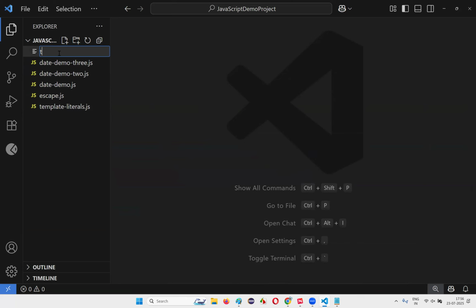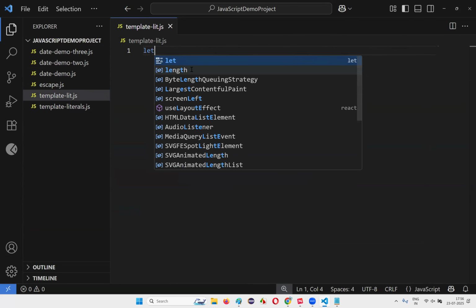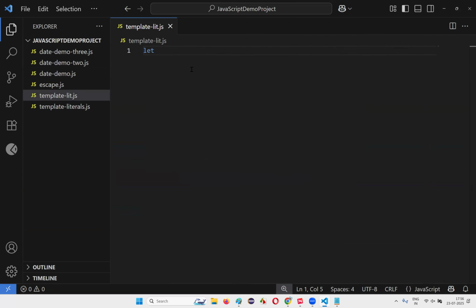So, template-lit.js, and here let me write something like this. Let me create a variable, or whatever it may be. Let b is equal to 4. Then here let me create a function. How to create a function in JavaScript, guys? I have to write function and follow it with the function name, like greet user or welcome user.